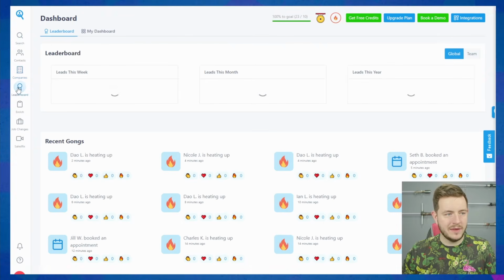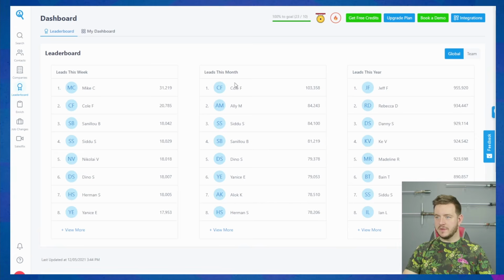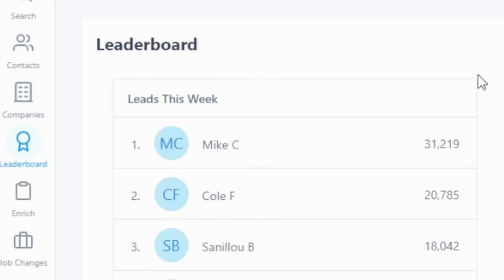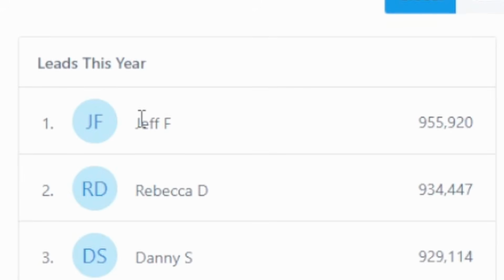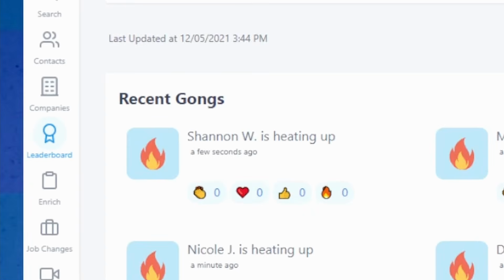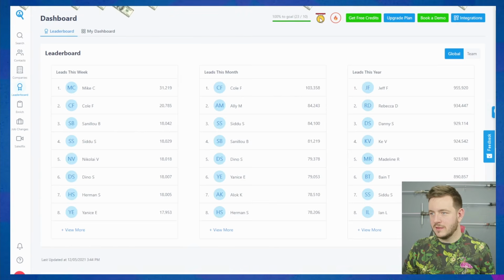Let's check out some of the other features. So we've got companies, and then on the left here it says leaderboard. What is this? So it looks like there's a bit of gamification here on how many leads everyone's downloading. Mike C did 31,000 leads this week. What are you doing with 31,000 leads? And by the end of the year, it looks like Jeff will have done over 1 million leads. What is a gong? Oh, here it is.